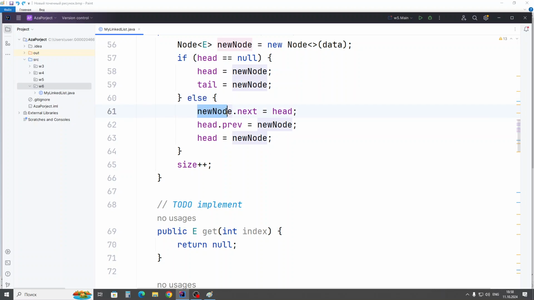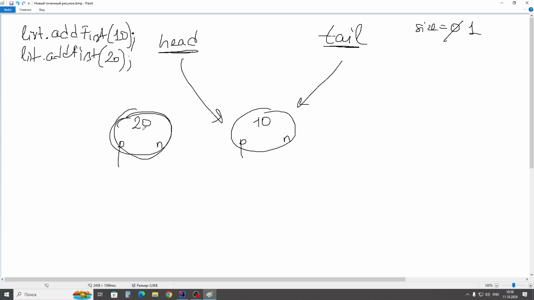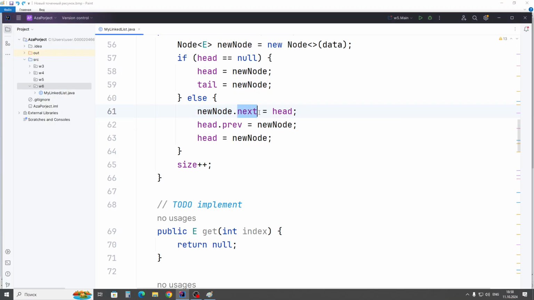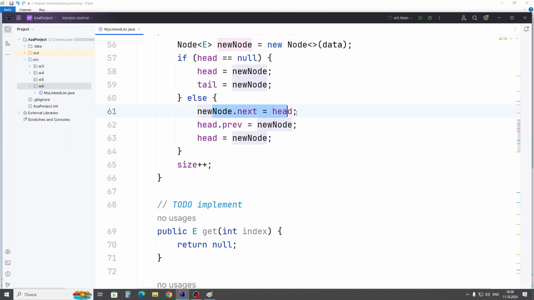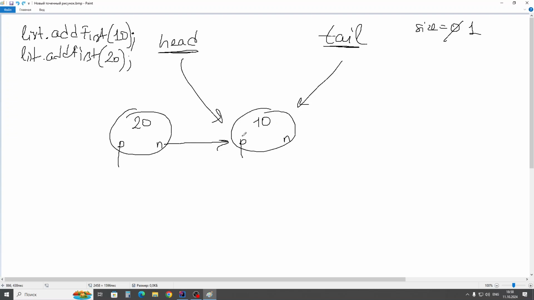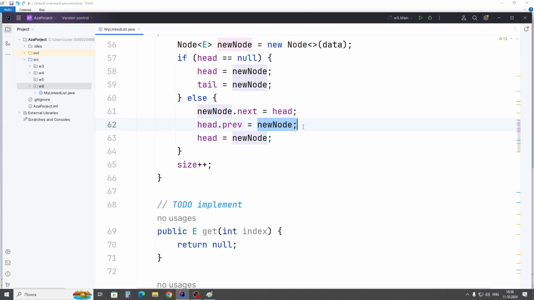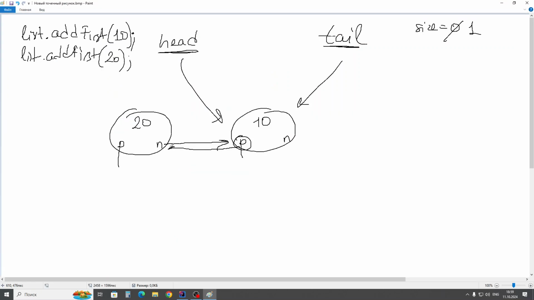You say my new node. Yeah, this is my new node that I just created. My new node next should point to the head. This is my head, it shows where the head is. This is head of my linked list. So my new node's next should point to head. My head's previous, this is my head, its previous should point to new node. It should point to my new node. So we just connected them. This is linked list, they're connected.